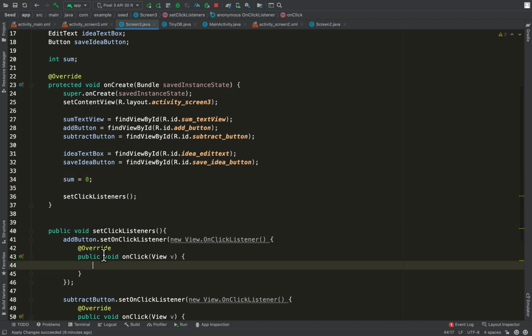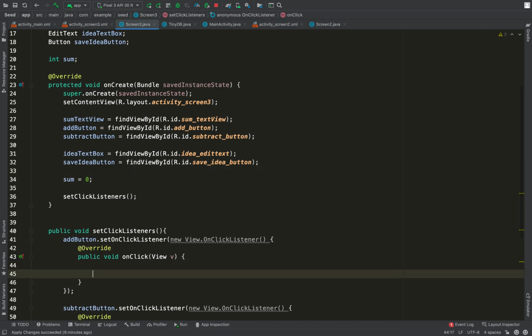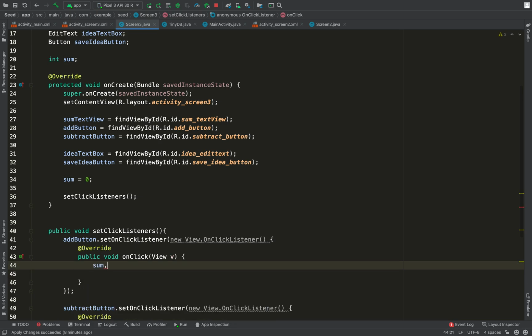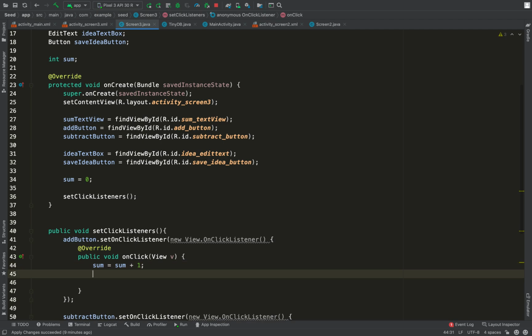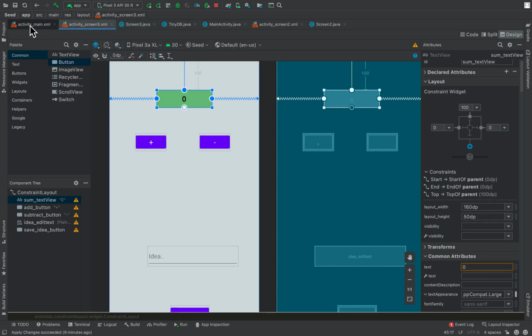All right, so when add button is clicked, we want to increment this sum by saying sum is equal to sum plus 1. So this is how we increment our sum. Then we now update the sum text view with the new sum.